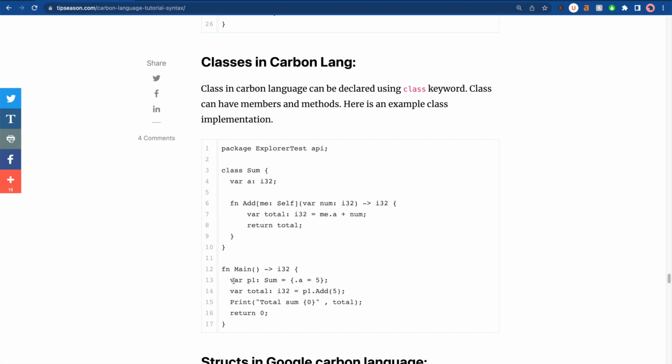So this is the class initialization. And then once you have the class, here we are seeing that p1 is the object for the class Sum, right? So you can call the method add using p1.add here. It's like from the object you're trying to call the method inside the class.